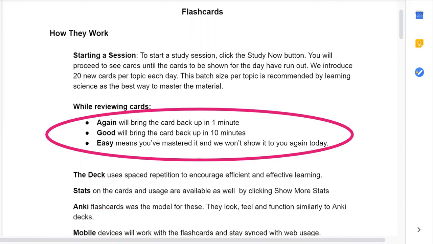If you thought you did pretty well on it, it's a good card, we'll bring the card back up in 10 minutes just to make sure you have it locked in. If it's something that was easy and you really knew it, you can mark it as easy and we won't show it to you again today. Keep in mind that for every topic, we introduce 20 new cards each day. So this is a very dynamic flashcard deck. It's going to change. So when you've been through it once, doesn't mean you're fully done with it. It's always going to be something new for you.